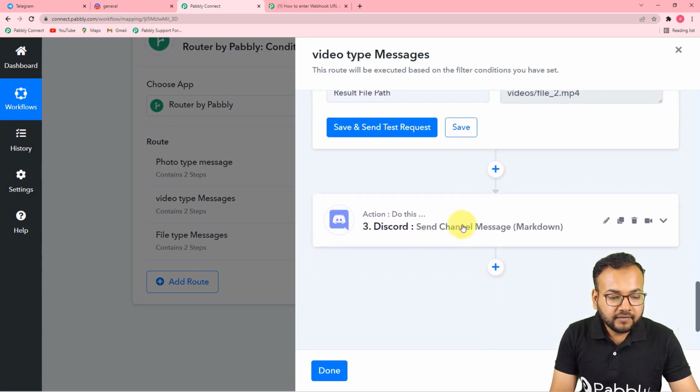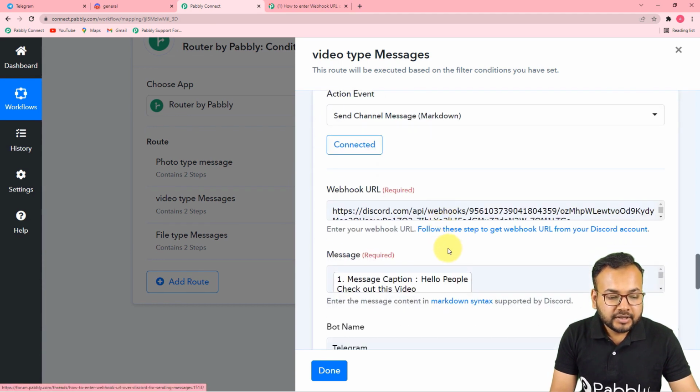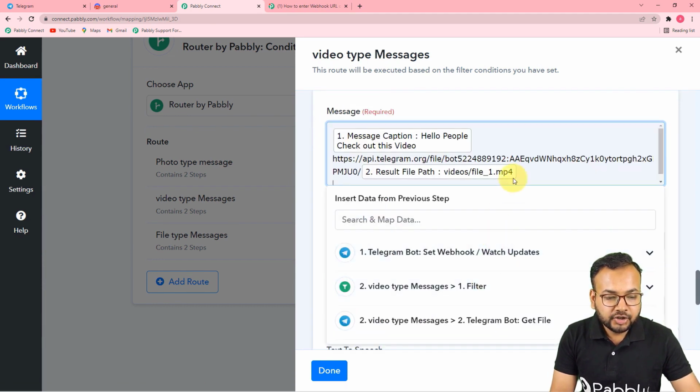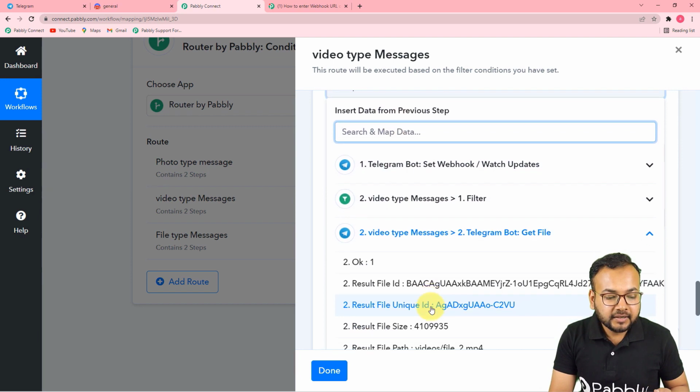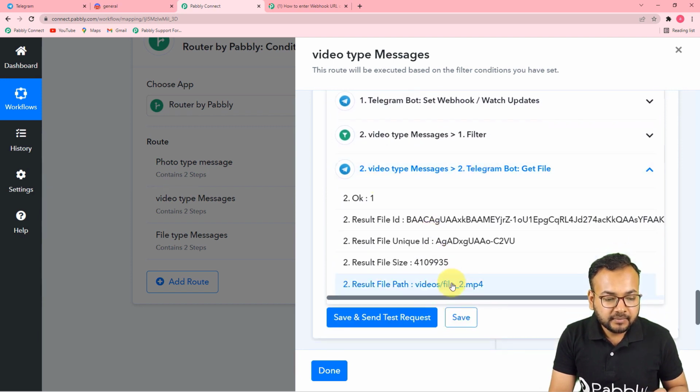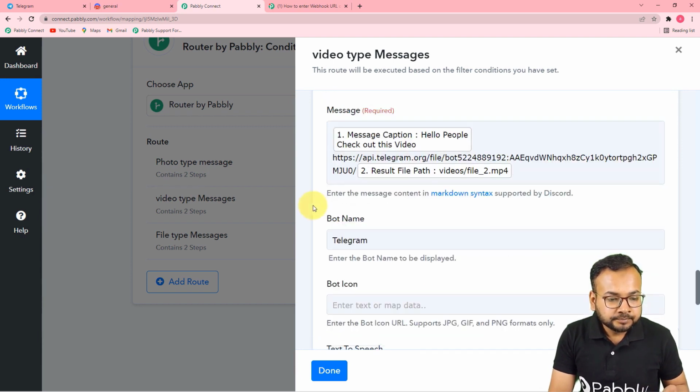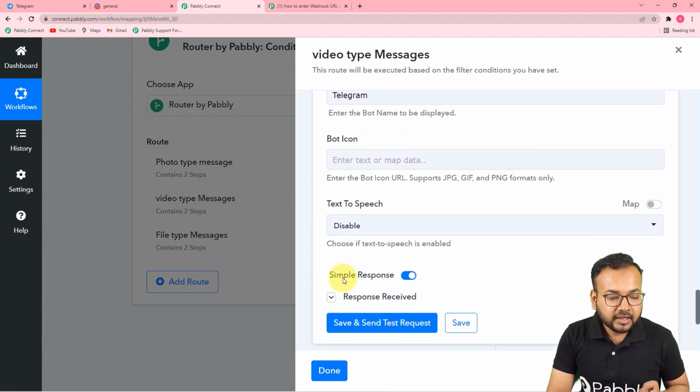And then you have to map this file path again in this Discord server step. So in this message you just need to change this file path only. You don't have to touch anything else in this link that you have created, and in place of the previous file path you need to change the file path again from this video type message step, map the file path. Okay, and you can check your connection also by clicking on save and send test request here again with your Discord server.